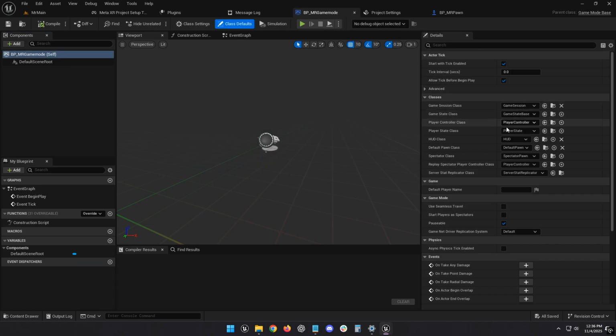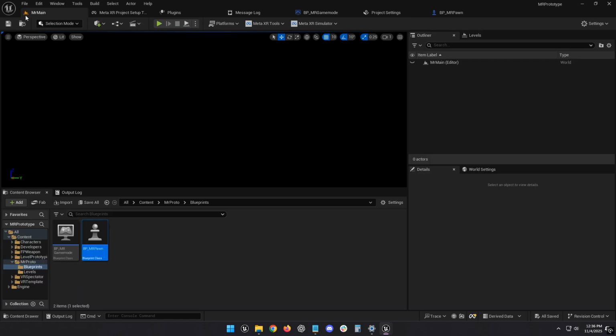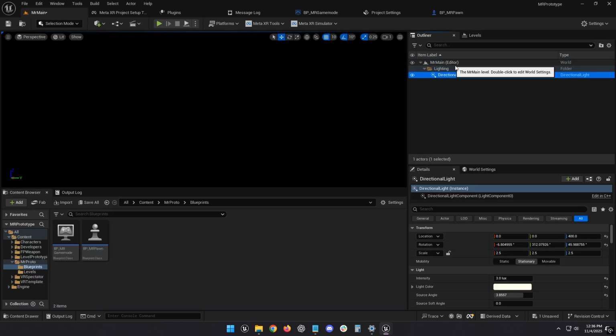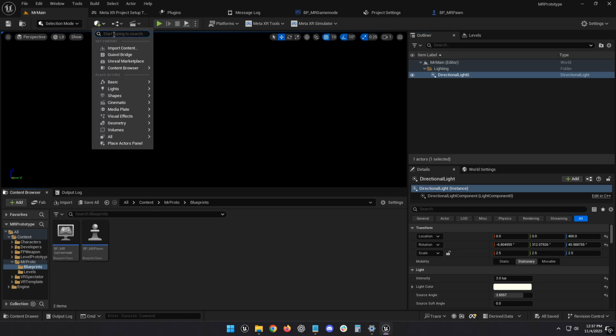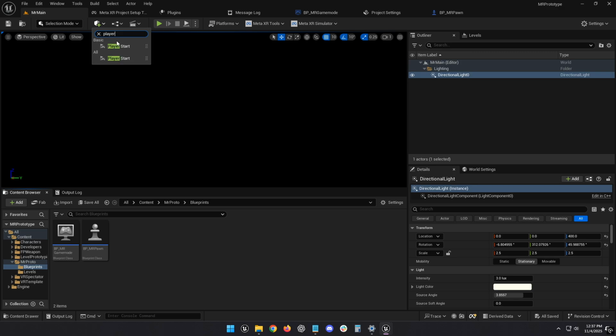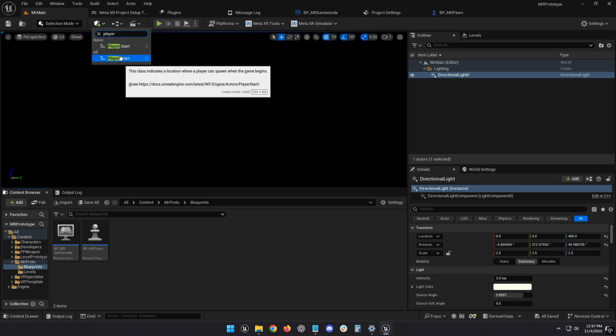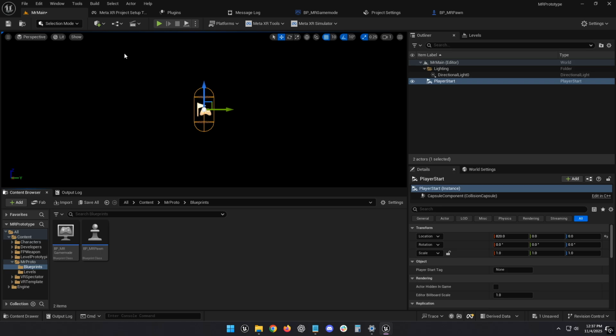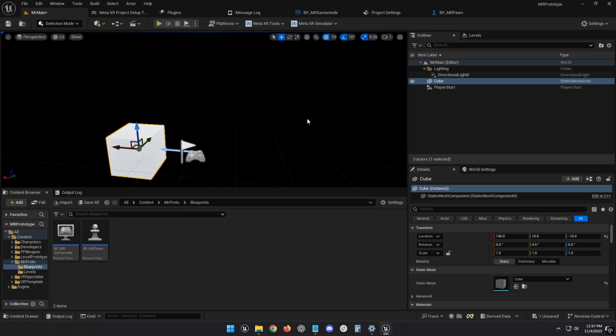Now open the BP game mode and select this pawn as the default pawn class. Let's add a directional light. Add a player start. Create a desk with the cube.